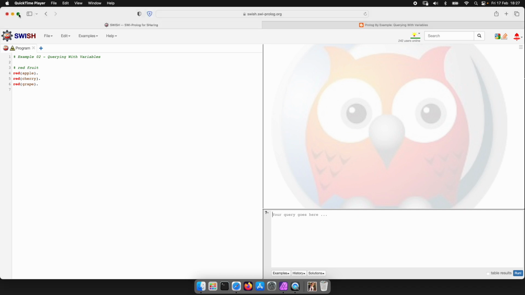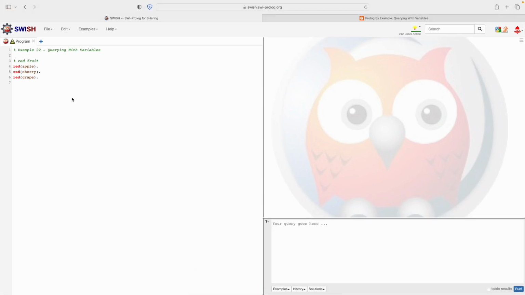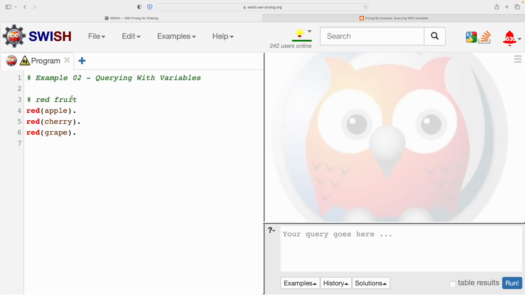So on the screen you can see, if I zoom in a little bit, a very short Prolog program which should be familiar from last time. We can see there's a comment. This is telling us example 2, and remember Prolog ignores comments. They're for us to read. Here's another comment telling us that this next bit of code will be about red fruit. We have this concept of things and properties. So here the things are apple, cherry and grape, and they all have a property called red.